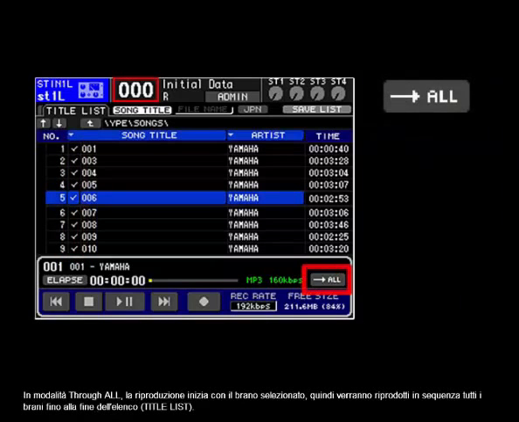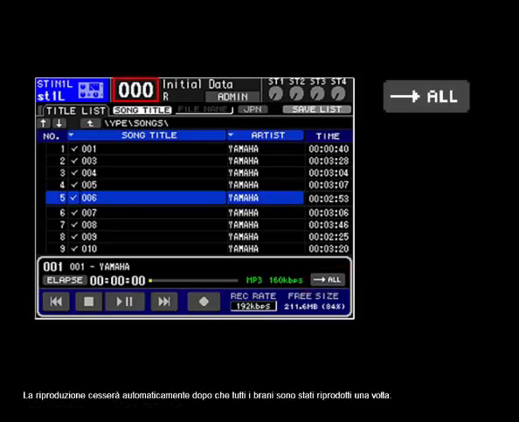In the Through All mode, playback will begin at the selected song, and all checked songs up to the end of the title list will be played in sequence. Playback will stop automatically when the songs have been played through once.